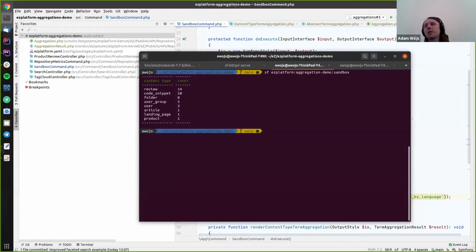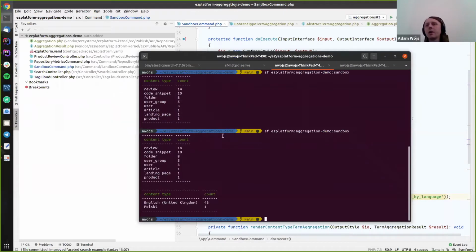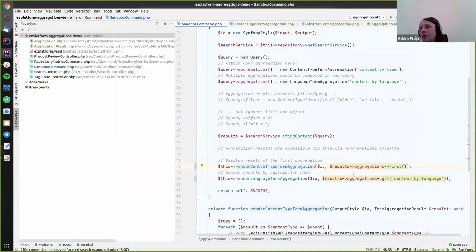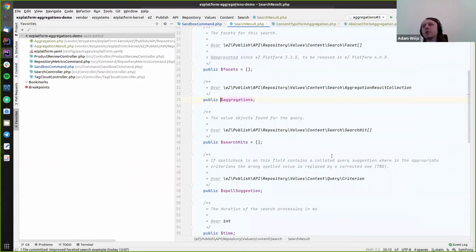we'll execute the single query and get the results for both aggregations. Here are the results. There should be language here, but yeah, it's the effect. What is more important here? Aggregation results are accessible via the aggregations property. It's a collection.